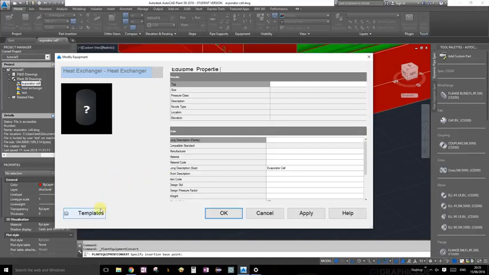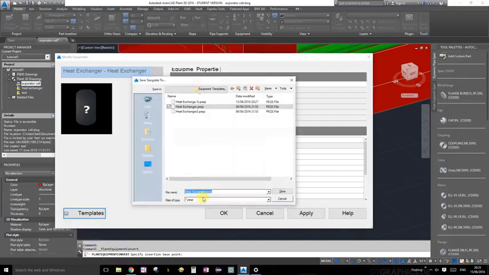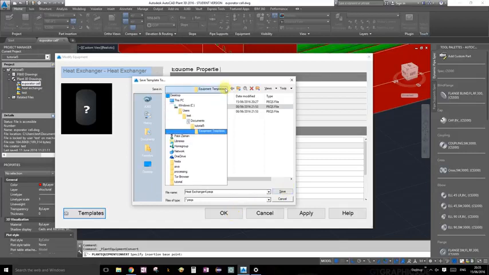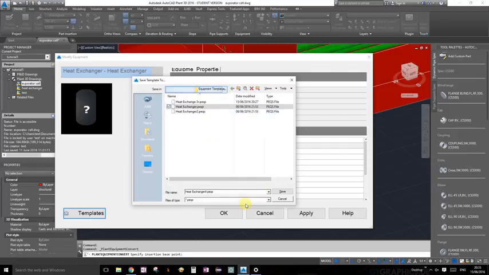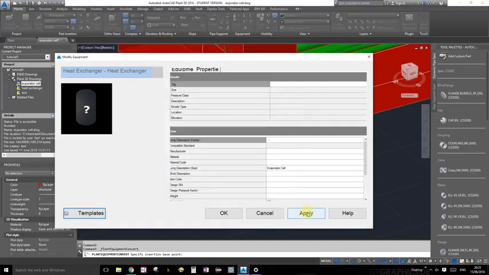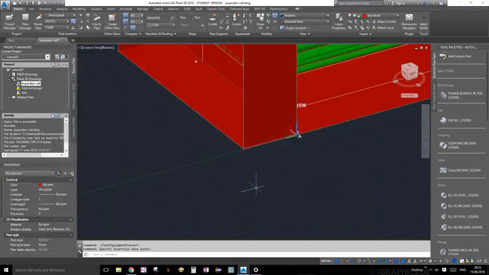But what we definitely need to do is save it as a template. So go ahead, click on the template button, and then click on save current setting as template. I have already done it a couple of times, so I'm going to call mine heat exchanger number 4 and click save. Do notice the location, so you should be able to find it. Keep that in mind, click save, and then you can press OK and get out.